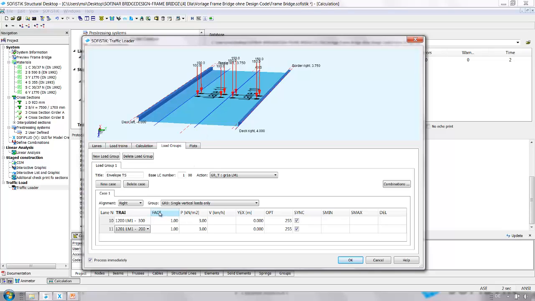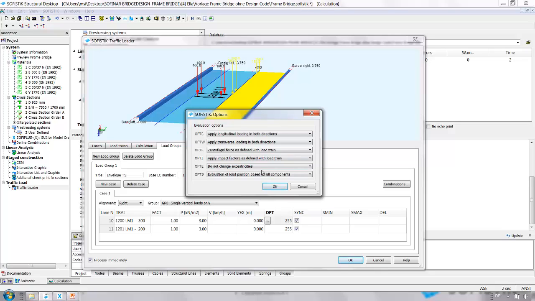Then we have a table, and there you can change the settings. We have a column called fact, and this factor has nothing to do with the factors according to the action groups. It's a general factor which you can use. Then we have the possibility to define a velocity, and according to this input the program will calculate a centrifugal force. Then we can define a value for the eccentricity, and in this column we have the option to change the evaluation option. We're taking the default, but you could also change the evaluation options if you want to.